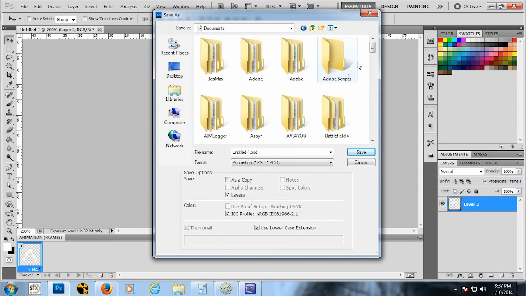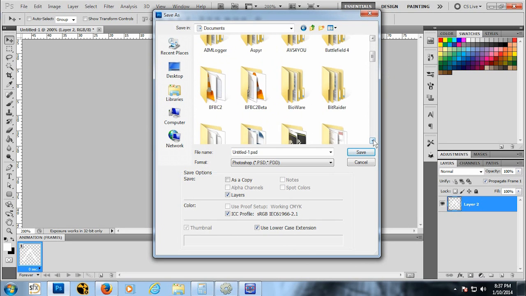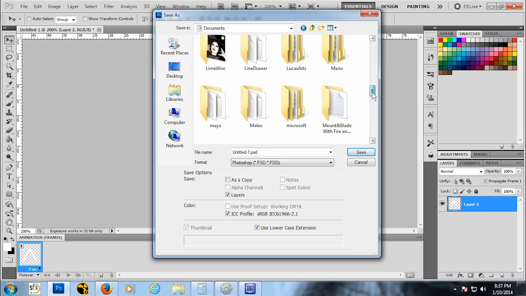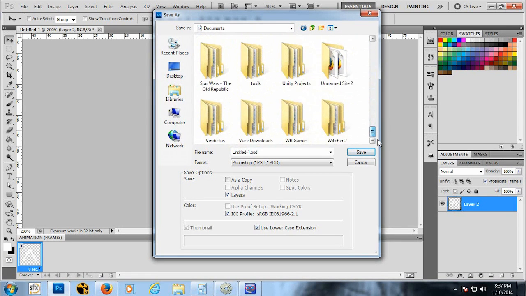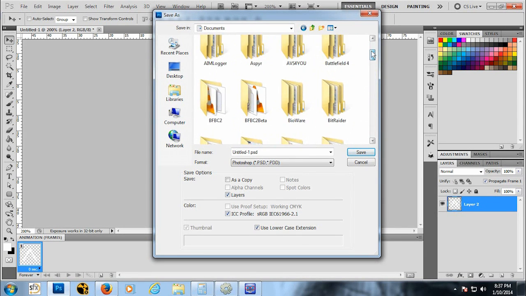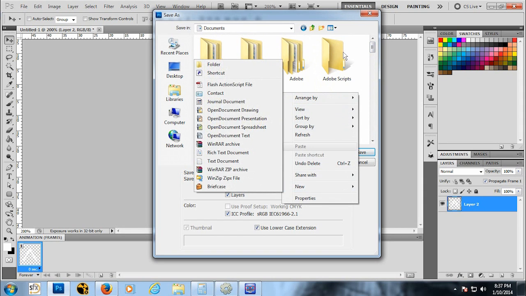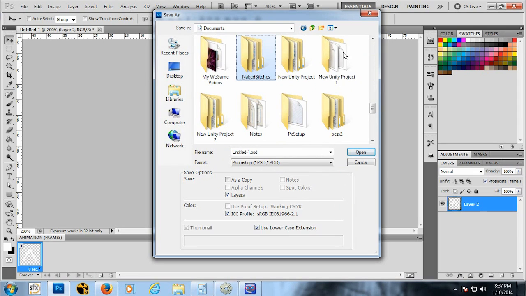Libraries, Documents. There should be an Asteroids folder in here somewhere, but I'm not seeing it. So, got Construct Backups. Let's create a new folder called Asteroids. New. Actually, let's see if it's under. It might be under New Project.